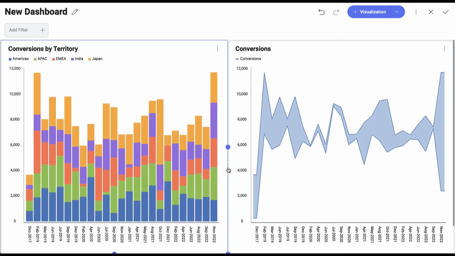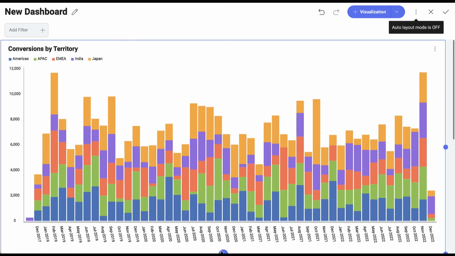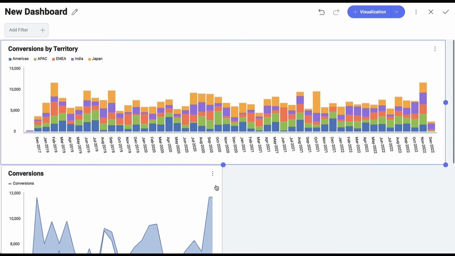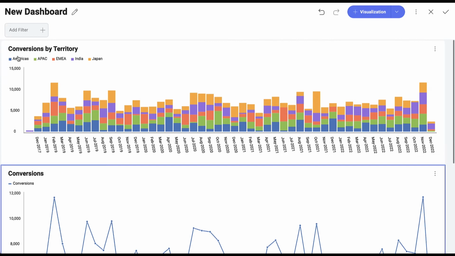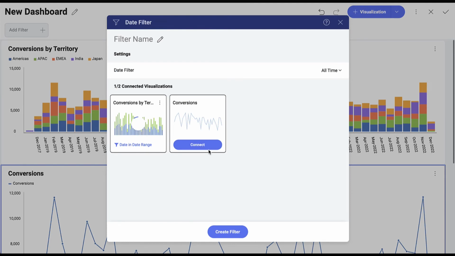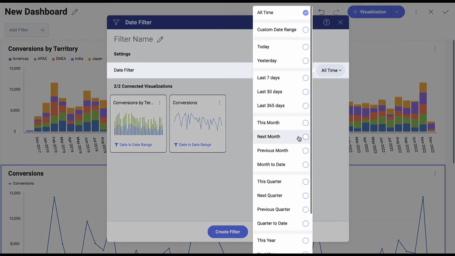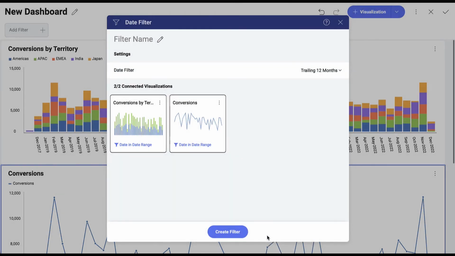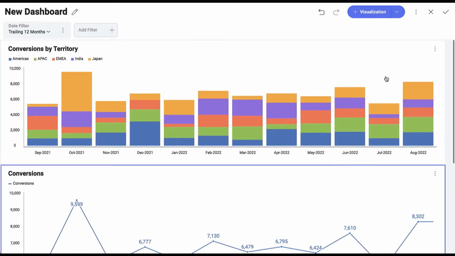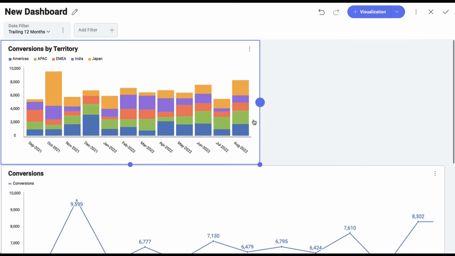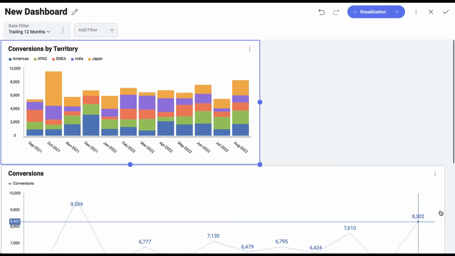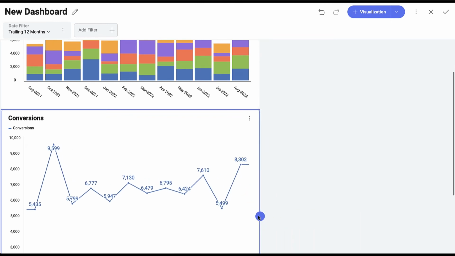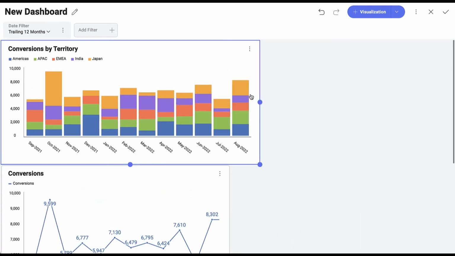I can now move these around, change the size, pull this up, change this size over here, and now I can add a filter for my dashboard. I'll add a date filter, I'll do connect, and I want to see the last 12 months. I'll hit create. And now I'm able to really see my data in a much more impactful way than I was just looking at within that Excel file. I can see these side by side if I make them the right size.